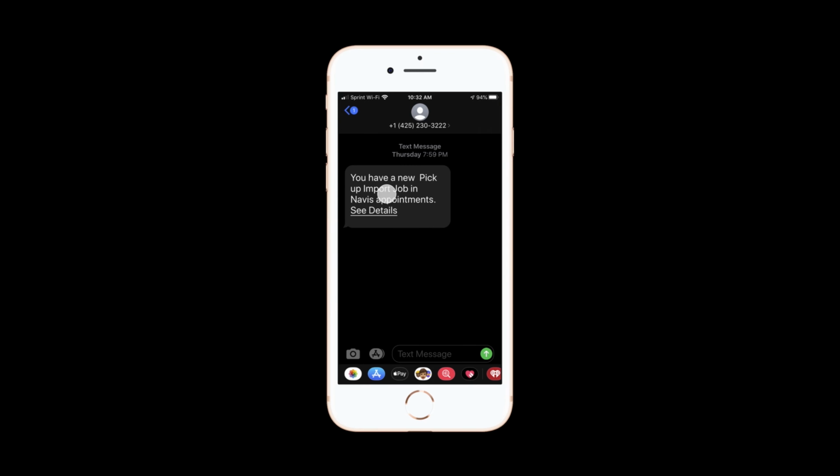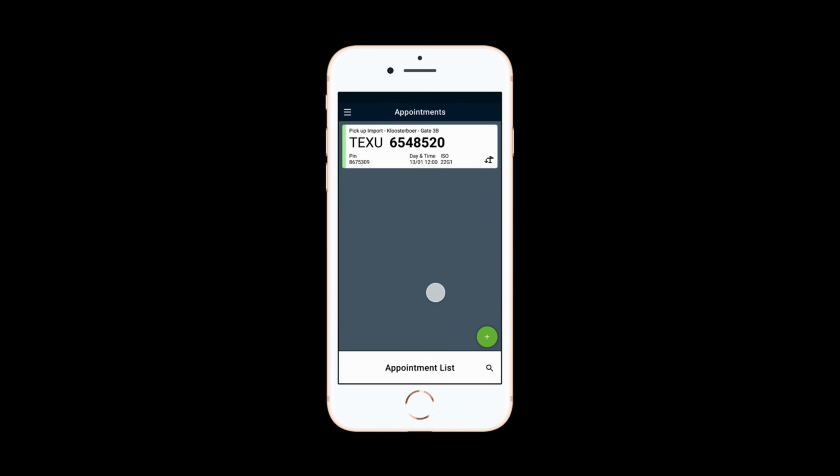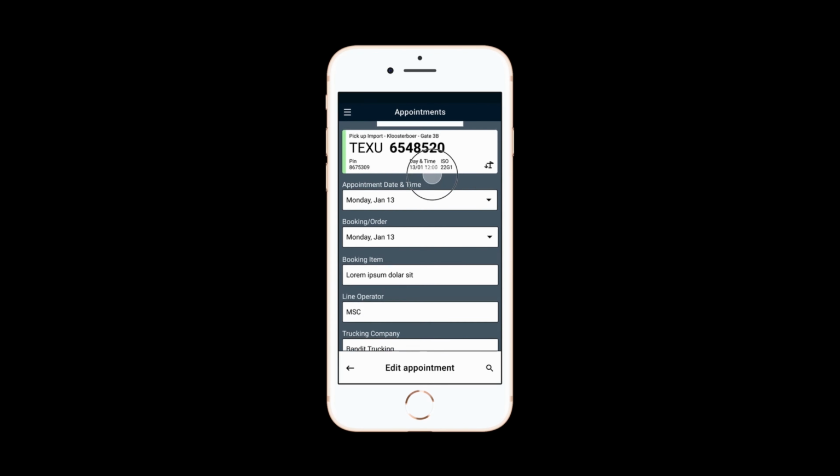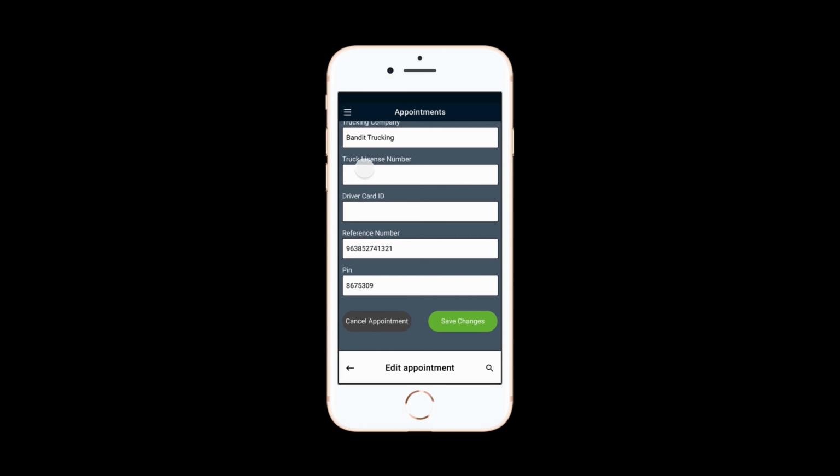My truck driver, using the Navis Appointments app, will receive a notification that they have a new job for a pickup import, either via SMS or directly in the notifications in the Appointments app. You can open the app and see a list of his jobs for today, including the newly created appointment. He can open up the appointment, see additional details about it, and optionally add relevant information. In this case, he can add his driver's license number and his identification card number, saving changes to that appointment.